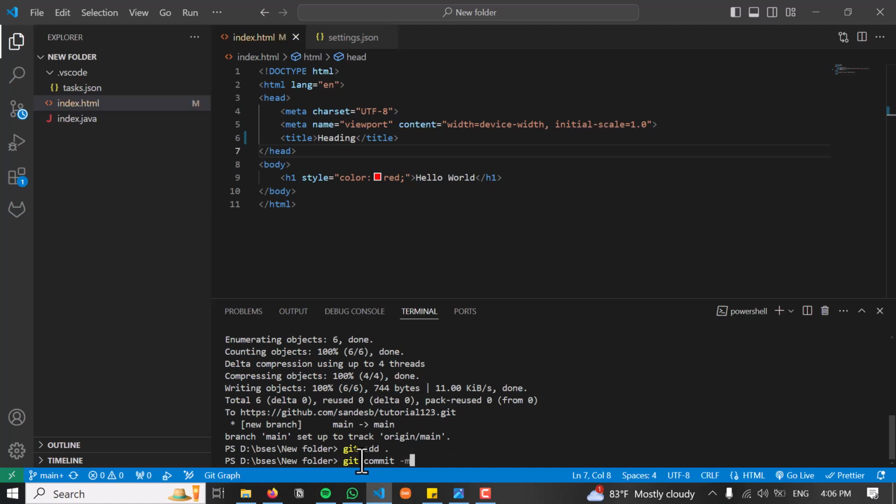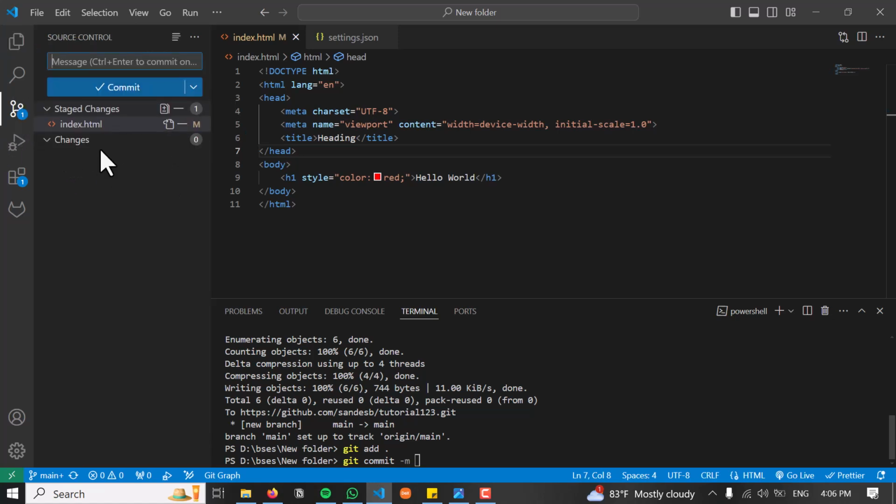If you don't want to write all of this code, you can also go to this third button here, source control, and then add individually by clicking on plus. You can also commit a message here. So right now I won't be writing in the terminal, but I will be writing in the GUI itself. So I'm going to write second. I'm going to commit this here.